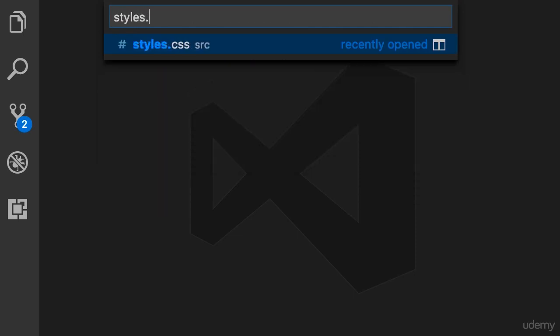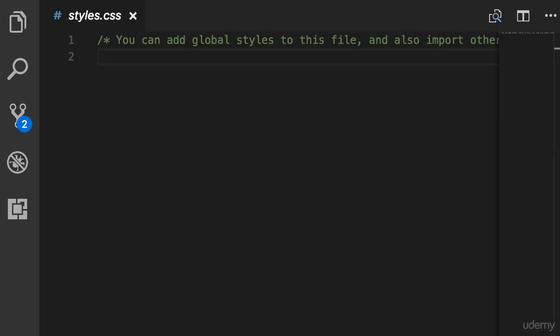Next, we need to import its style sheet into our styles.css. So let's go to styles.css. This is where we add all the global styles for our application. Now here we're going to use the CSS import statement. So @import. And we add the path to the Bootstrap CSS file relative from the node_modules folder. So we use tilde again.